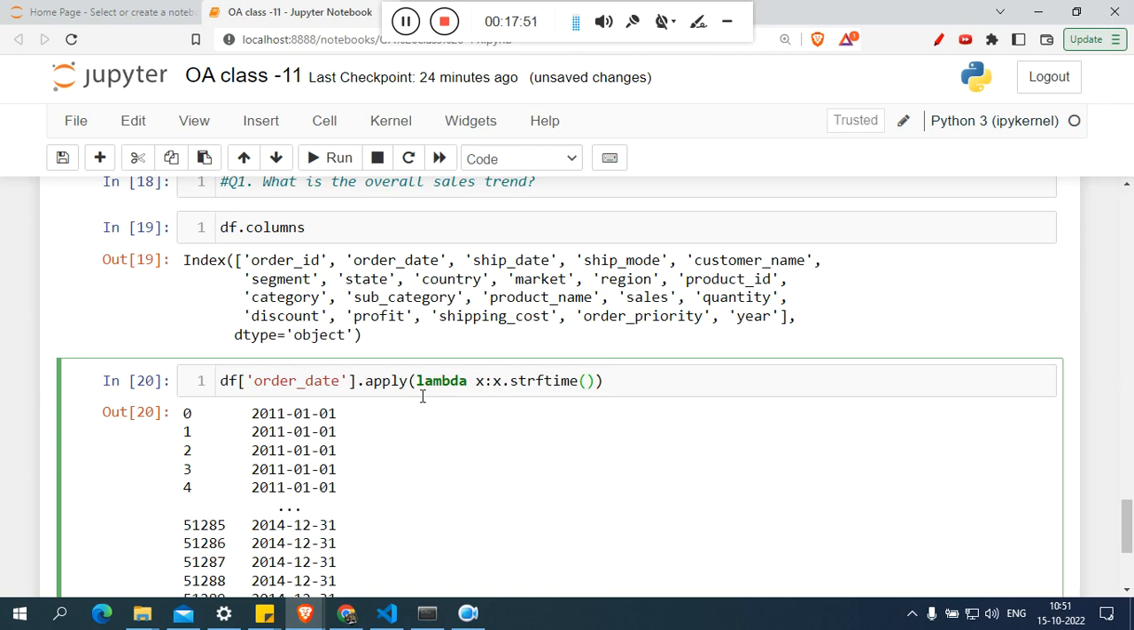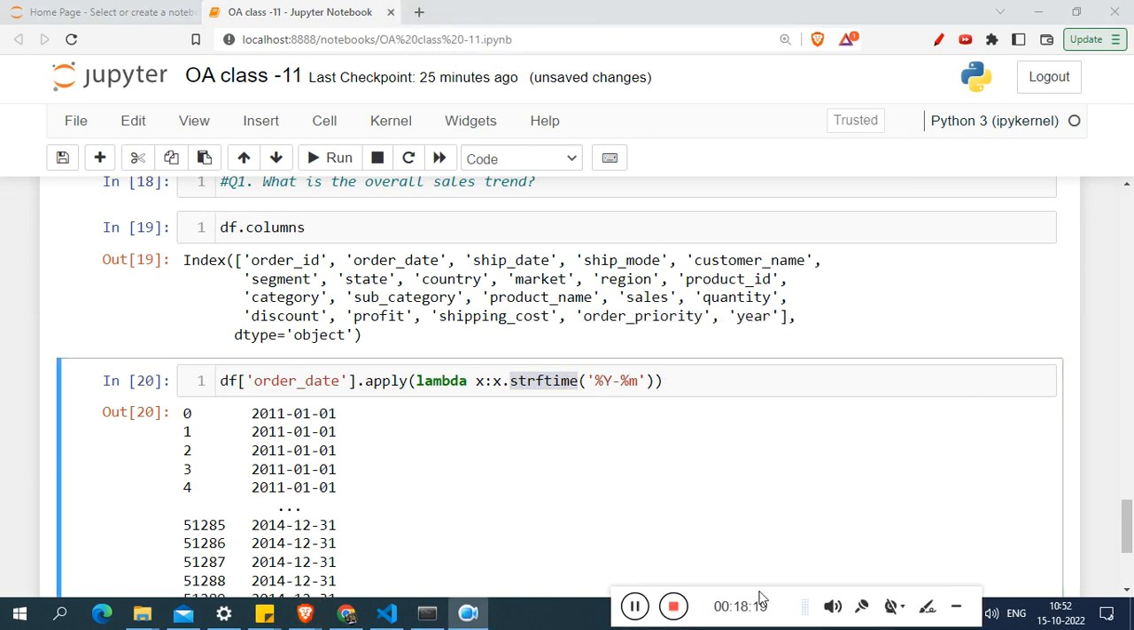How to write the year, just see, use percentage capital Y. Or I think, no, capital Y, right? And use percentage small m for month. This is the format. So maybe the confusion in your mind is, what is strftime?